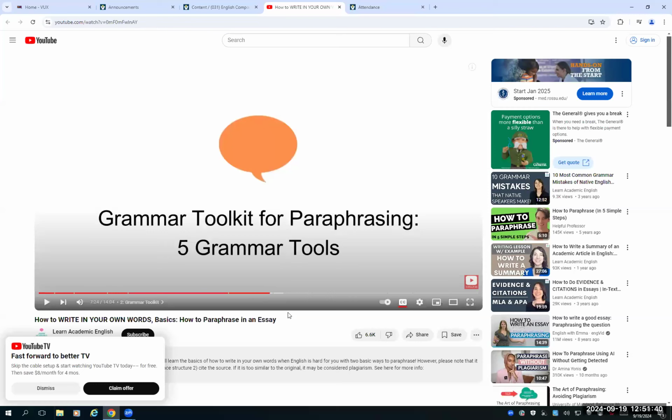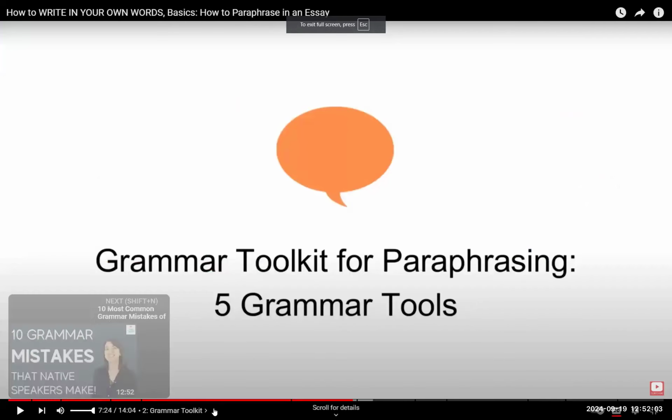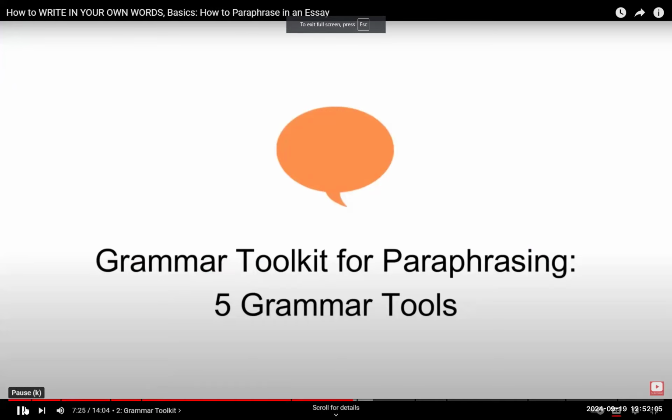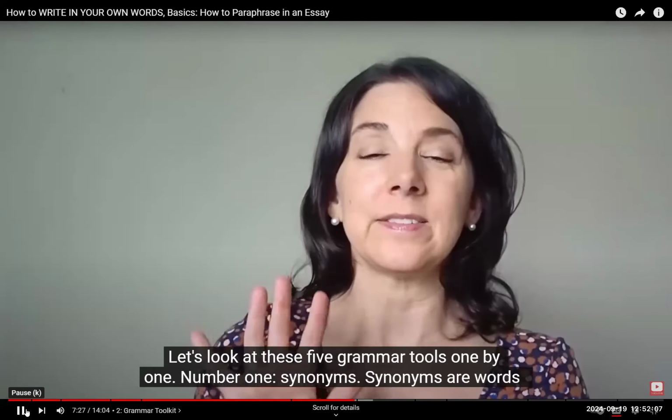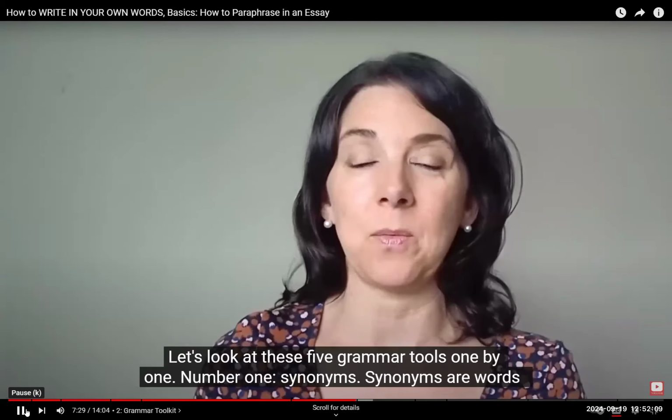So we are going to look at a grammar toolkit for paraphrasing. If you want to take somebody else's ideas and put them into your own words, we've got a toolkit that will help you. These are some strategies that you can use to help put somebody else's idea in your own words. Let's look at these 5 grammar tools one by one.